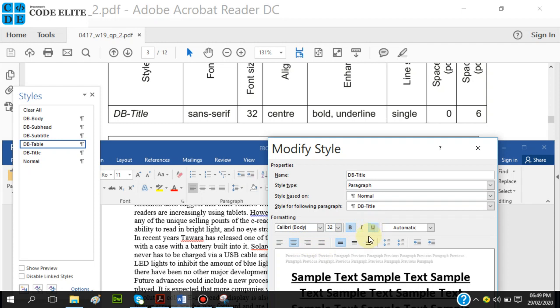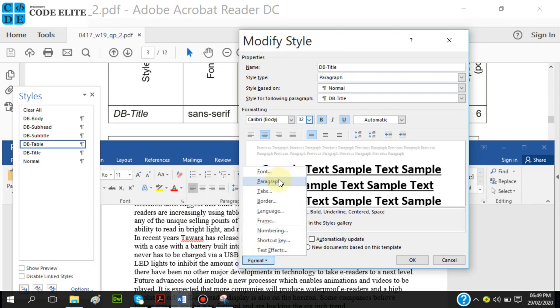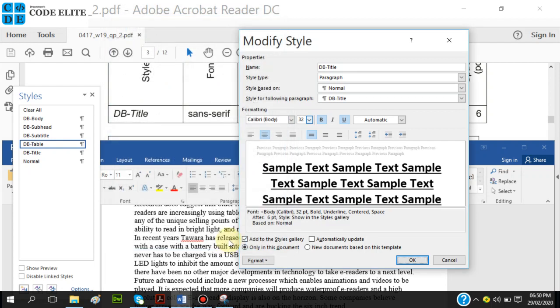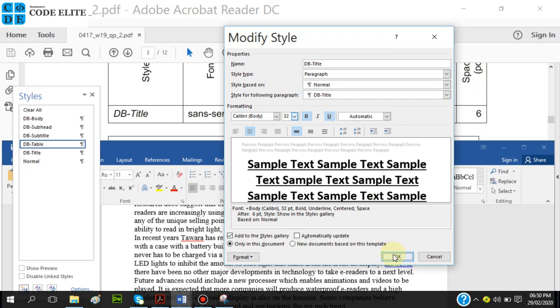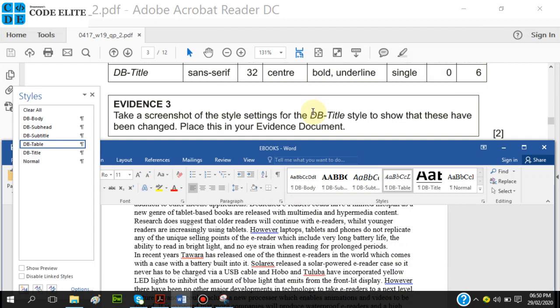All right, single line spacing. Single line and 0 before and 6 after. Paragraph 0 before, 6 after. Single line spacing, 0 before, center line. Okay, like that. Any other changes we need to make? None. Okay, so we can click on OK. I think we may need to put evidence. Yeah, sure. Take a screenshot of the style settings for the DB style to show that these have been changed.